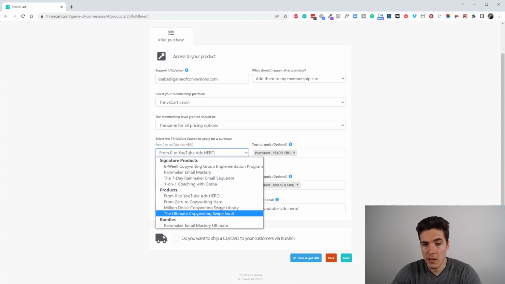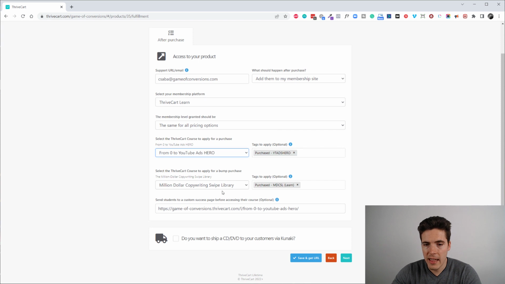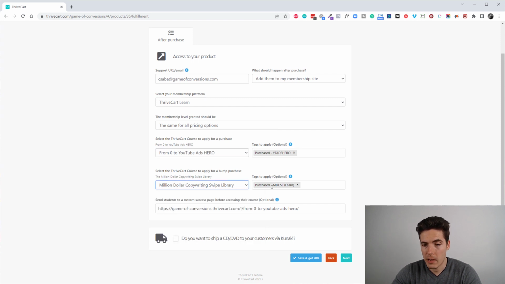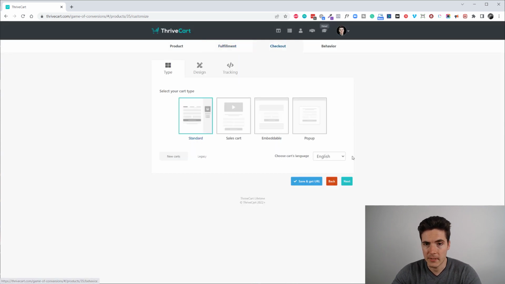So you can very easily choose which products you want to add them to, and create some internal tags for that as well. And then what happens if they buy the bump purchase? Well, in that case, I want to add them to the $1 Million Copywriting Swipe Library. And again, add a tag, add a link that they get to. And if I'm selling a physical product, I can also arrange shipping via Kunaki. I'm not familiar with Kunaki since I don't sell physical products, but it's an option, definitely.